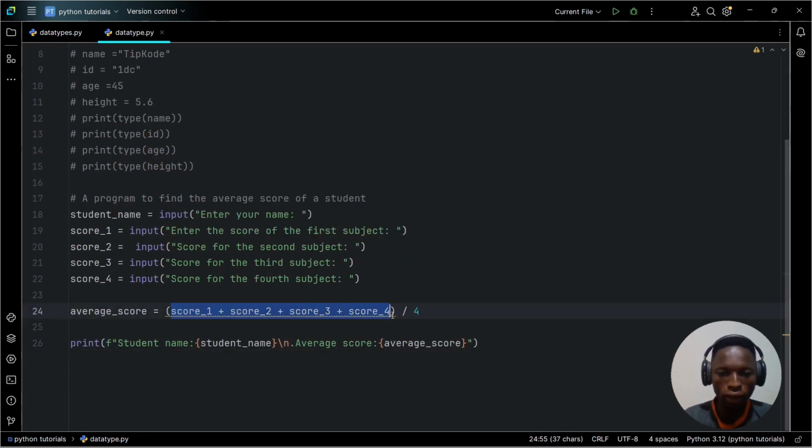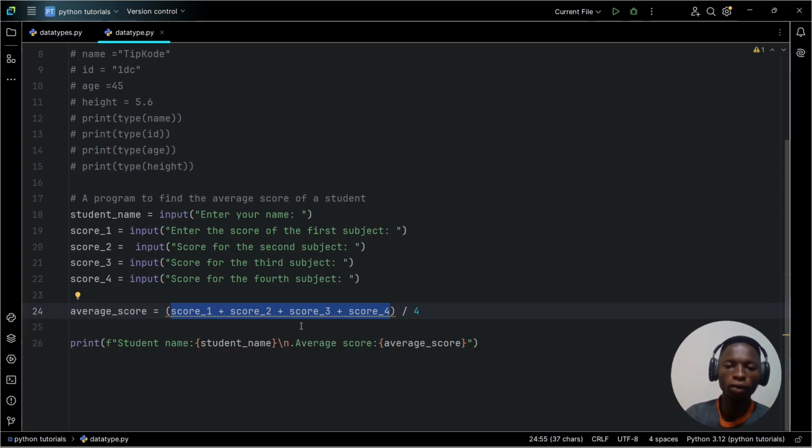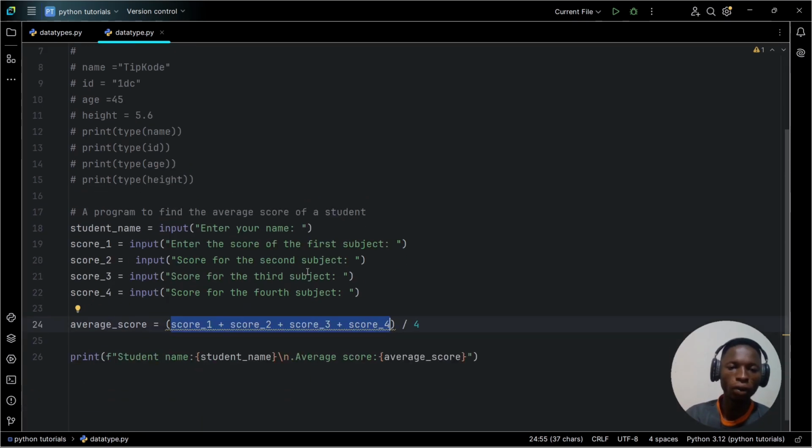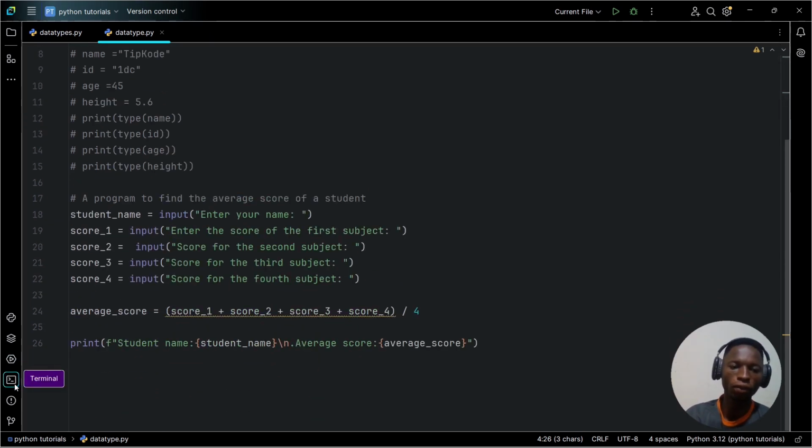The reason why Python is underlining this for me is because any input that you take from the user is actually interpreted as a string. So you cannot use a string to perform mathematical calculation unless you convert it. But let's run it so that you see a clearer view of what I'm talking about. This will give you an error because I'm using a string data type to perform a mathematical operation, which is not possible. The input that I take from the user will be interpreted like this, a number but in a code. You cannot use it to perform mathematical operations unless we convert it.